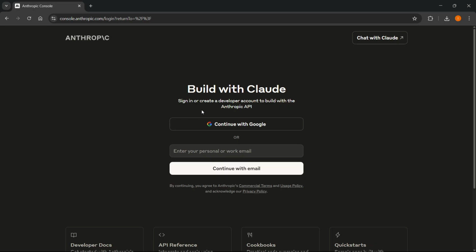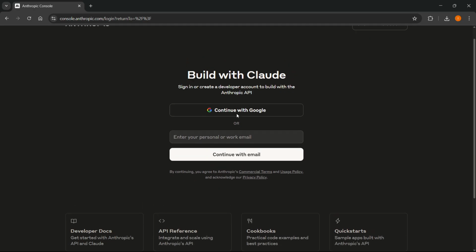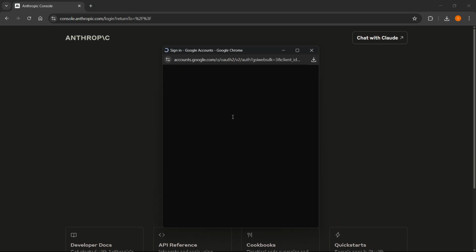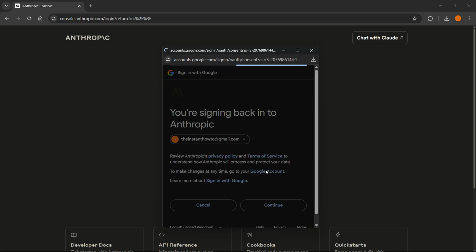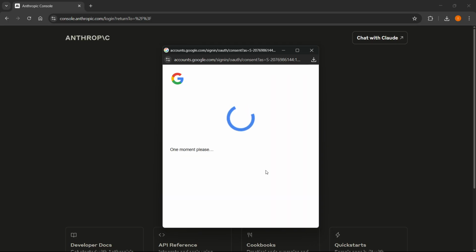Now, once you do this, you'll be directed to this website where you have to basically just sign in or create an account. So, of course, you can either do this with your email or with Google. I'm just going to do it with Google because I have an account using Google over here. You have to just, of course, confirm it, and then you have to press continue on the next step. There we go.